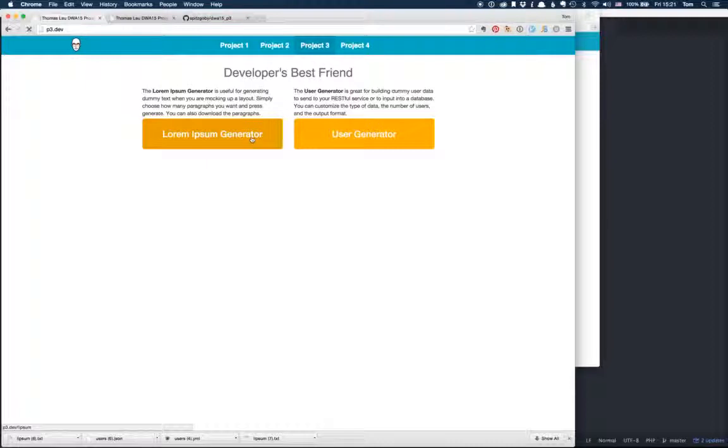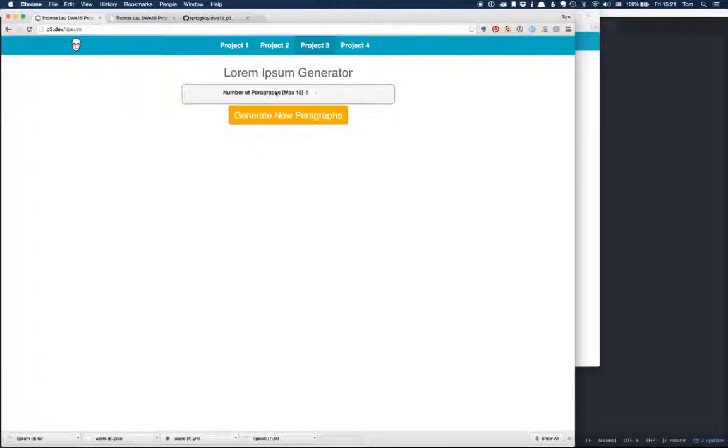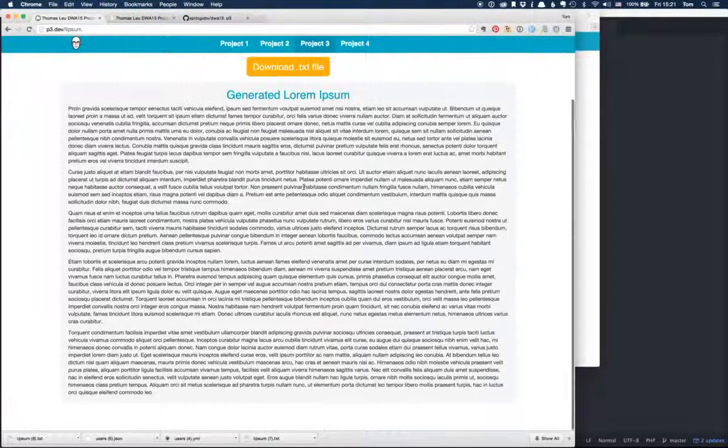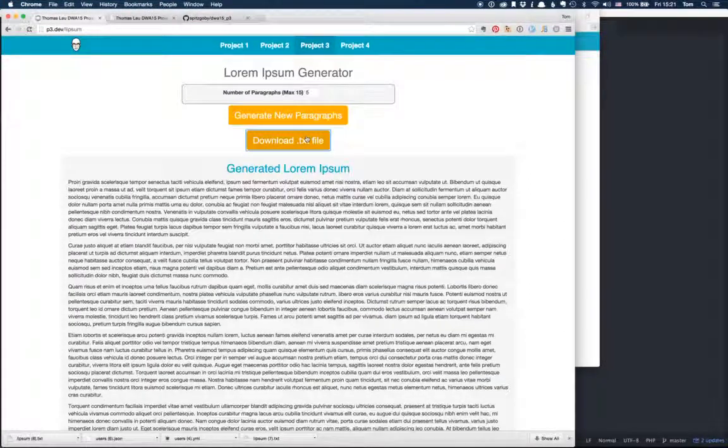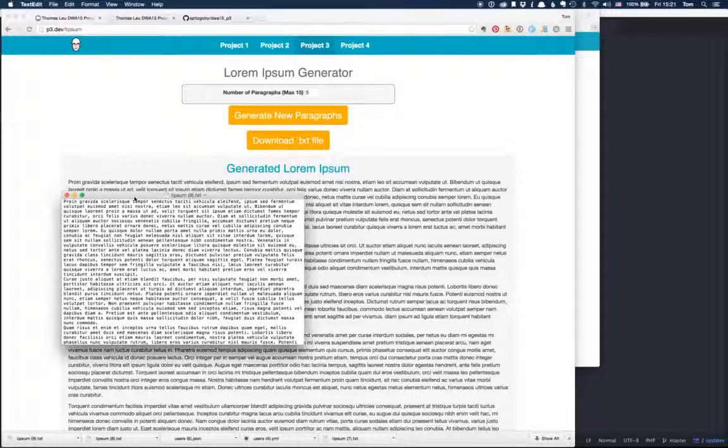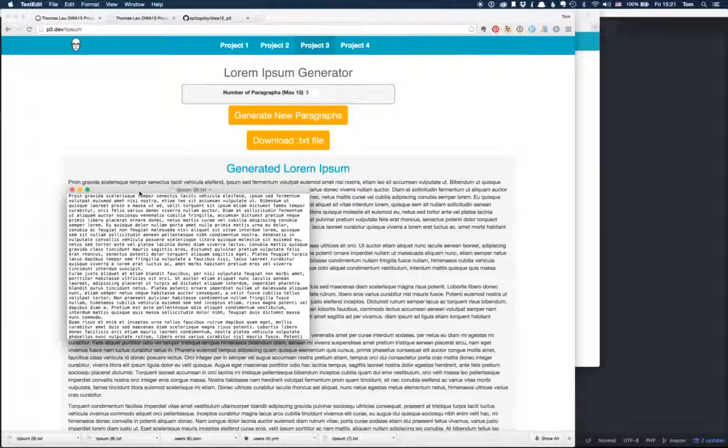And if I click on the lorem ipsum generator, the only option is the number of paragraphs. Click generate new paragraphs, and we have 5 paragraphs. Now I can also download that as a .txt file. Click that, and you can see that the Latin in both cases is the same. So it's the same Lipsum that is downloaded.